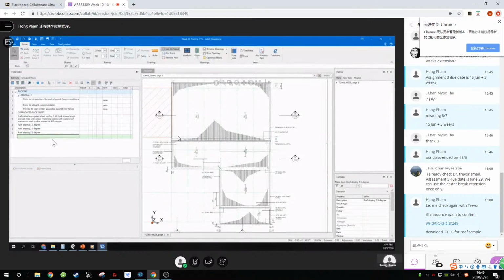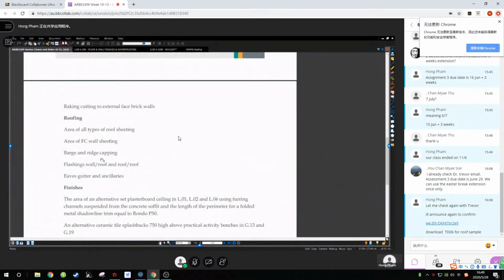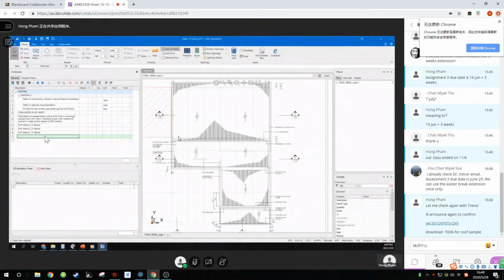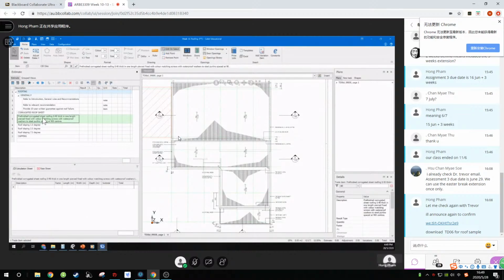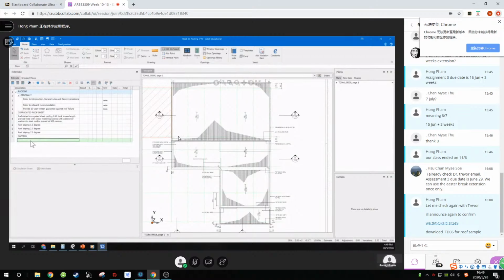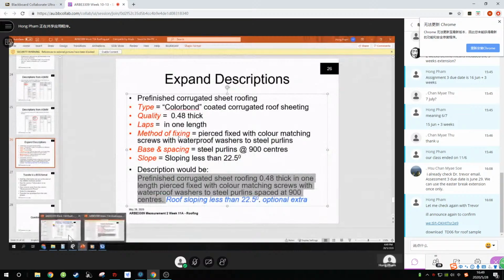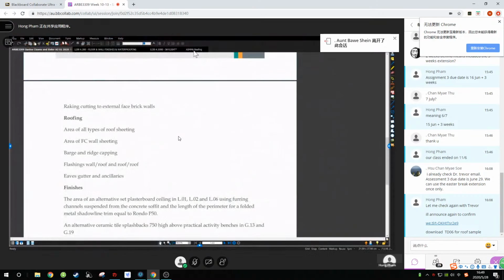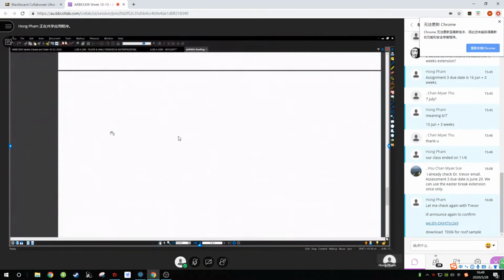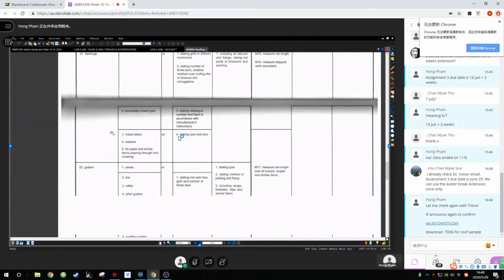Okay, what else do you have? Cappings. Let me see. What else do you have? Capping, flashing, and gutter. So capping. Let me see any description for capping. You need to describe the cappings. So how do you describe cappings? Roofings. Let me see. Capping, capping, capping.